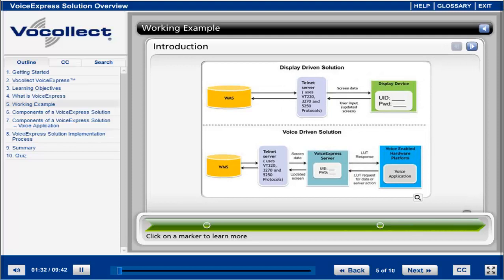Here is an example of how an existing RF display-driven warehouse process is seamlessly converted to a voice solution using VoiceExpress. Click the markers on the timeline below to see how an existing terminal emulation solution is converted to a VoiceExpress solution.